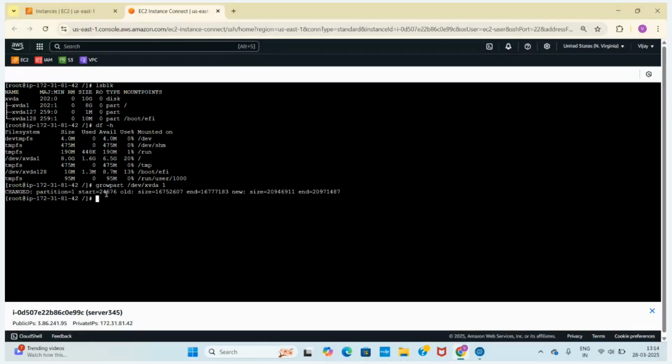See here, it shows CHANGED. The partition has been changed from the old size to the new size. And now I want to check whether the partition has been extended or not. So I'm going to use the same command, lsblk. Here, the partition was extended. Earlier it was 8 GB, now the partition was extended.